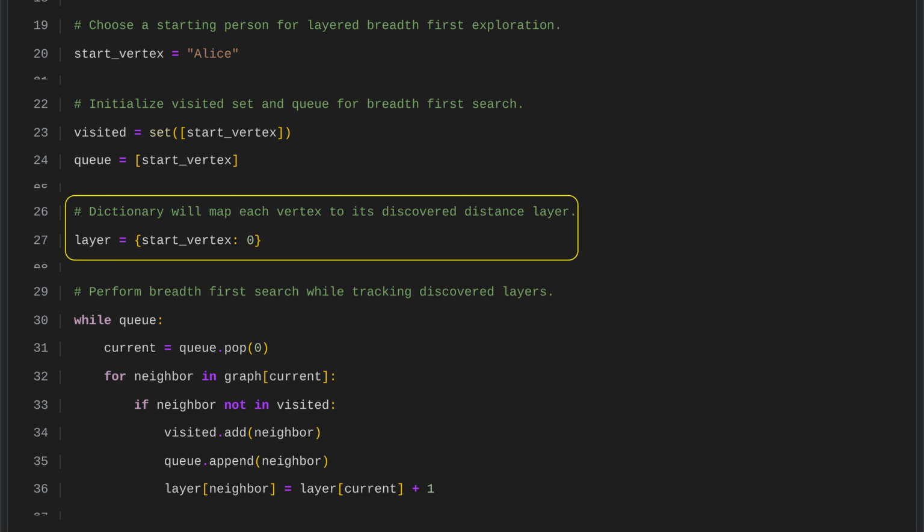During a breadth-first search, we use a dictionary to record each vertex and the distance layer at which it is first discovered. We begin by assigning the starting vertex, Alice, a distance of 0. This marks her as the origin of the search and provides a reference point for measuring how far other vertices are from her in terms of search layers.